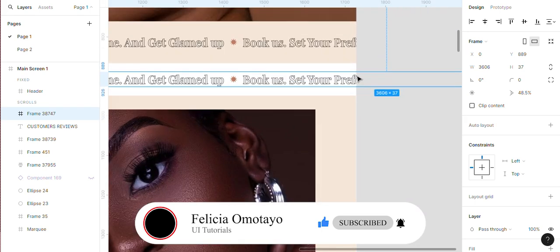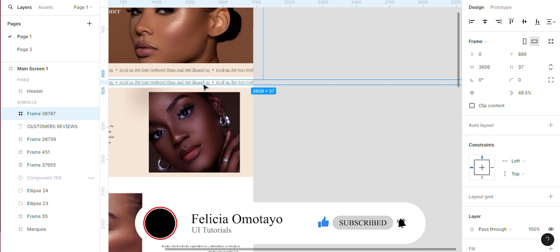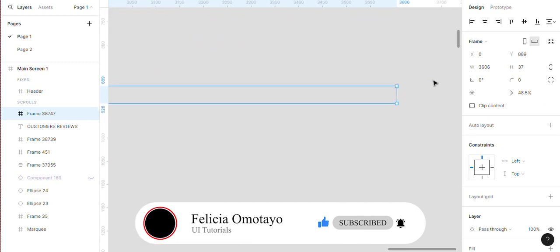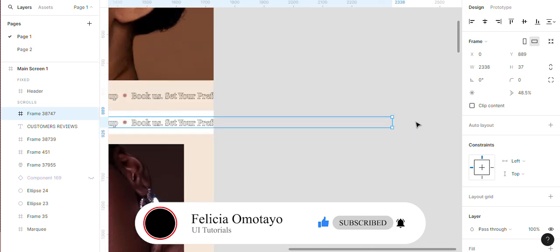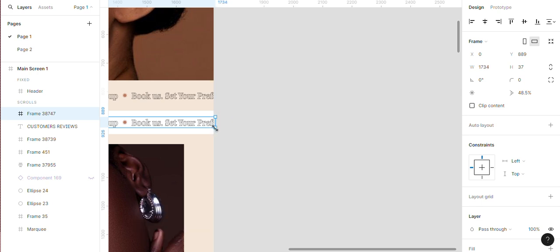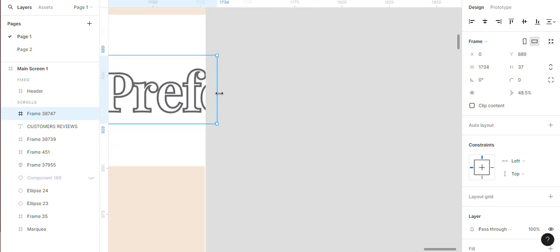Okay, so what I'm going to do next is to come over here, drag your frame, drag it to the end of your main frame, the main frame you're working with. Make sure that's properly done. Then move to the right panel over here and clip content.